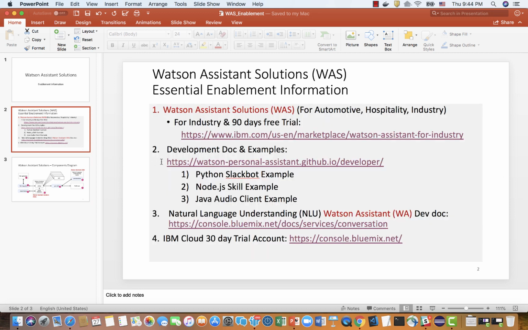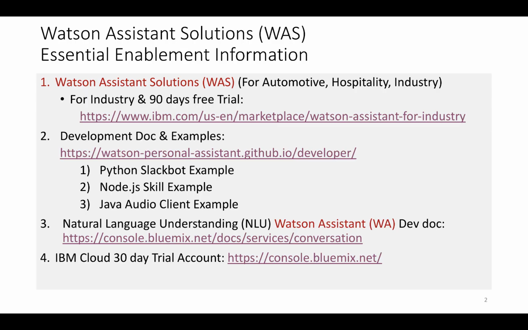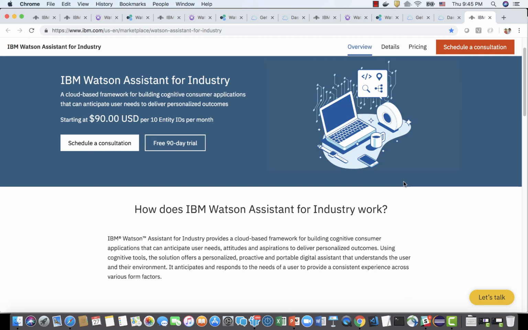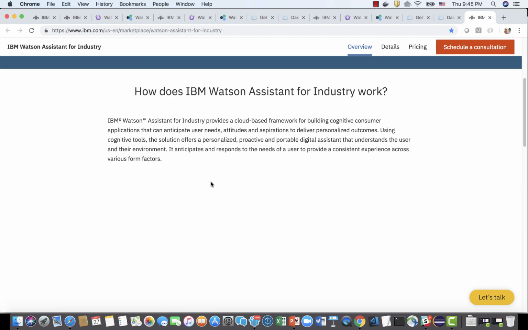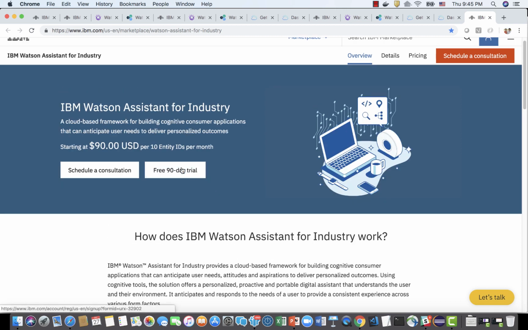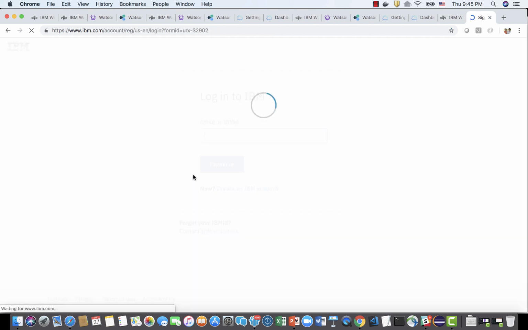Now we go back to the storyboard, and first of all, I would like to introduce the 90 days free trial account. Go to this link, and you can go to the main page of the Watson Assistant for Industry. There is a 90 days try edition account. With only your email address, you can create a try edition, and it includes some basic business information of what the solution looks like. If you click the try edition account, and then go to the main page.